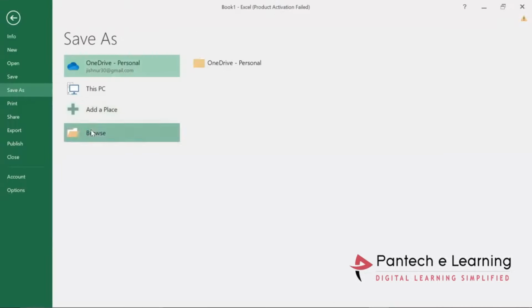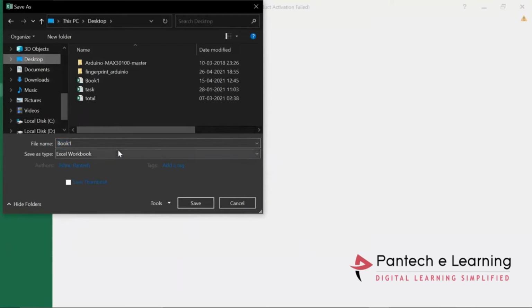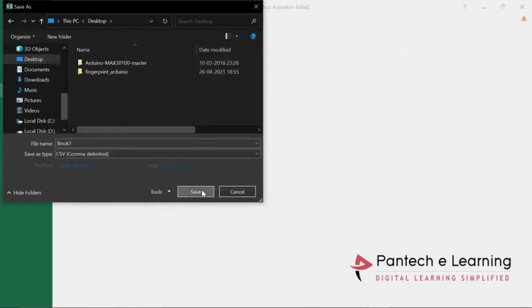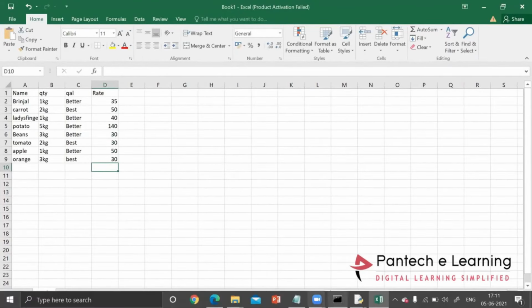Now browse the place. I am selecting it as desktop, Excel workbook, so CSV. So here there are many formats, CSV, XML, web page, everything is there. So this is the CSV you have to use. CSV, comma delimited. If you are using MacBook means Macintosh. If you are using Linux means MS-DOS. Okay, I am saving it. Okay, so finally it has been saved.